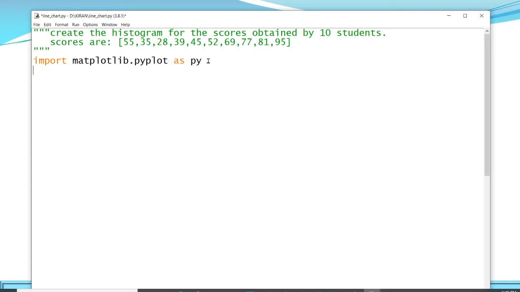After that, take the data. Suppose I am taking this data in the variable x. I am copying these values. Now these are the scores of various students. 10 student scores are given to you. After that, you have to use the function hist. So you will write py.hist. It is the function, and you will give the parameter, that is x.